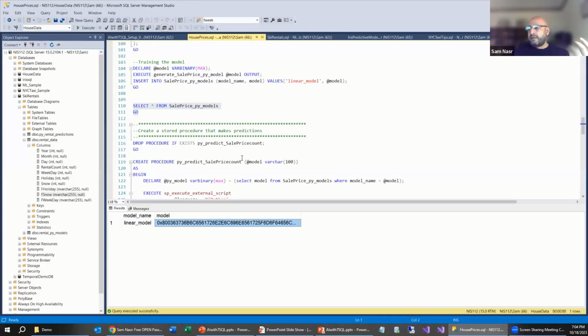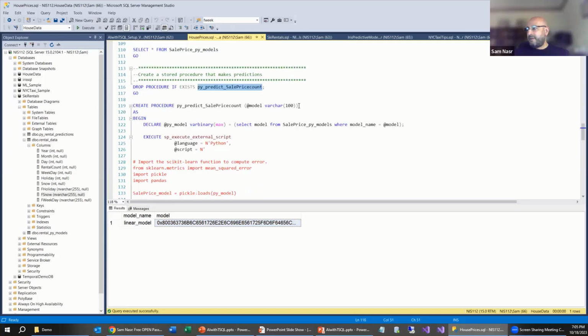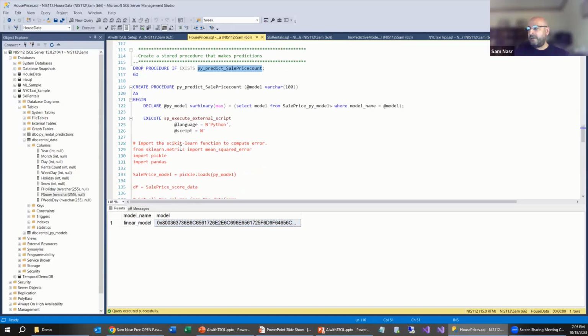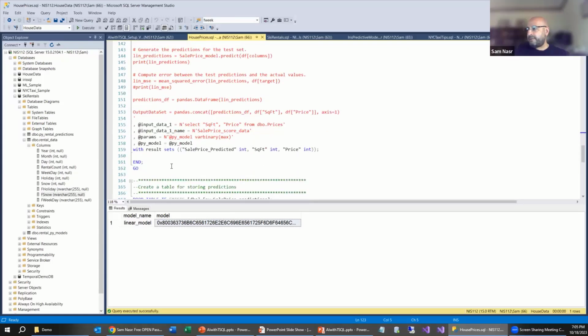Now that I have it, how do I actually call it and create a predicted value? As you might have guessed, that's also done by another stored procedure. Here I have another stored procedure called pi predict sale price count. This is a procedure that actually executes that model on those values, and then it's going to produce a third column where it's going to show me the predicted value. Let me walk through that stored procedure at a slower pace.